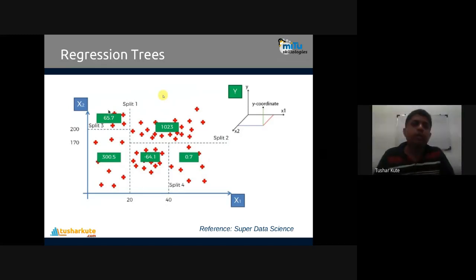All the data present here have the outcome variable 65.7. This side is 300.5, this side 1023, this side minus 64.1, here 0.7. Correct. So we are doing splits, and we create a separate group of this data, and every group has one expected outcome. The outcome of all of this data is the same, but they are not in classes. They are in continuous value format. They are called regression trees.